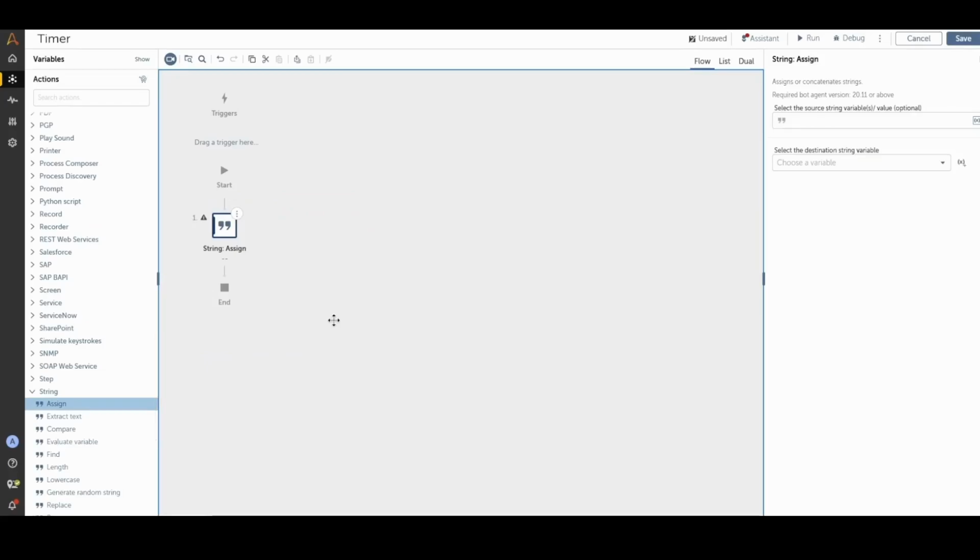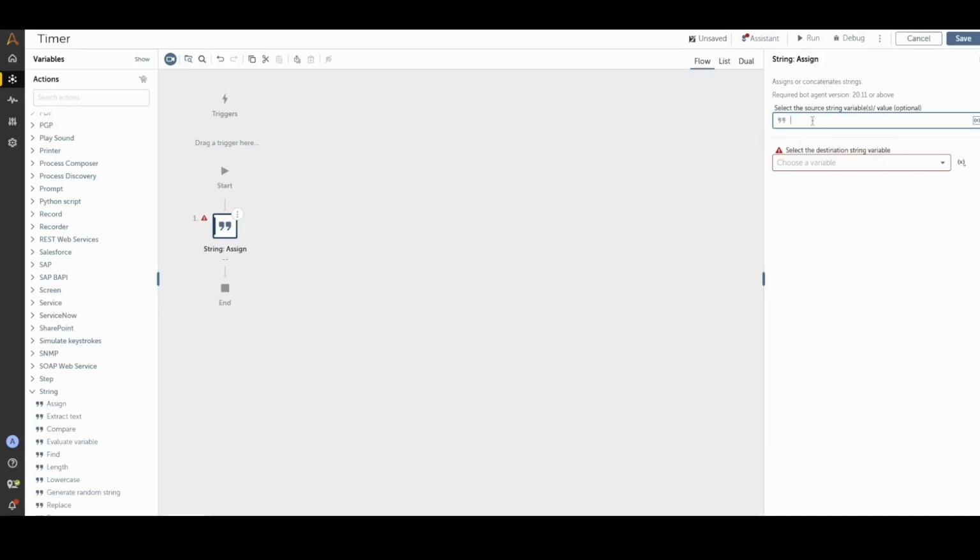The first action we're going to use is from the string package, and it's going to be an assign action. This action will be used to define where we write our log file. It's best practice to create a variable for the file name because if you need to change the output file name later, you only have to change it in this one place.